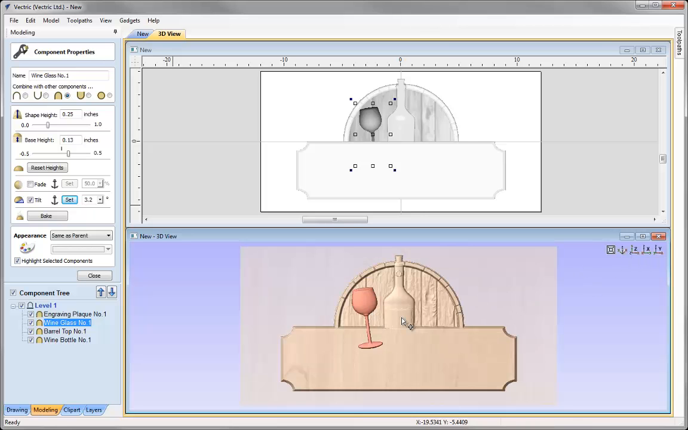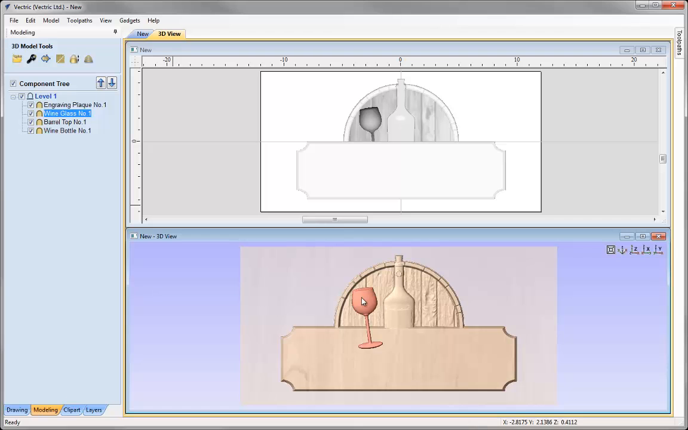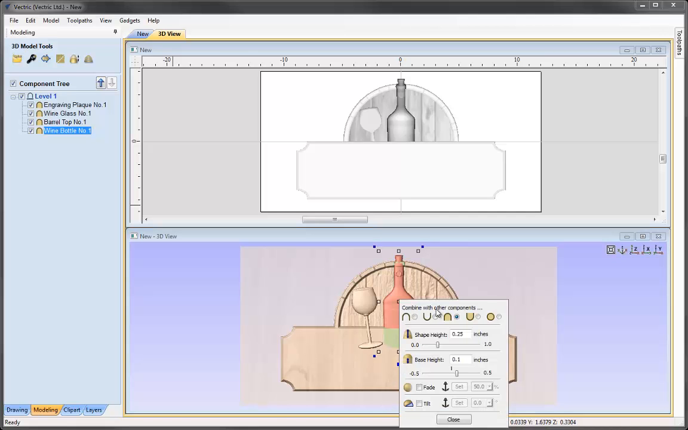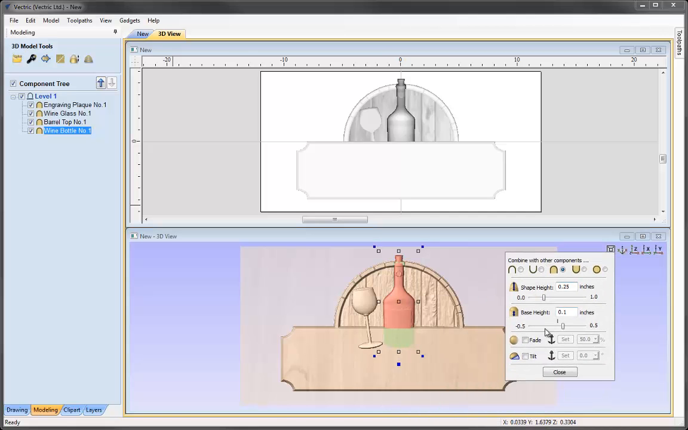Now we want to do the same with the barrel here. Now, as well as the component properties from the component tree as we've used here, if we close that, what I can also do is if I double click the object, click it again in the 3D view to go into the transform mode, and come down on this large blue dot at the bottom and left click on that, then I get this component properties menu here, which is available to me anytime in the 3D view itself. So here what I might want to do is set the base height to be 0.15, so we just raise that up a little bit at the top.